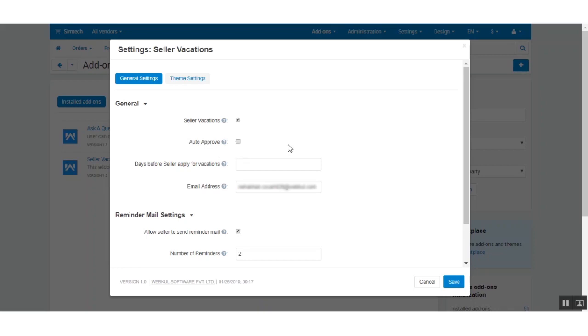Next is the auto approve. If an admin wants to auto approve the seller vacation request, he can check this box. Otherwise, if an admin wants to manually approve the seller request, then he can uncheck this box.